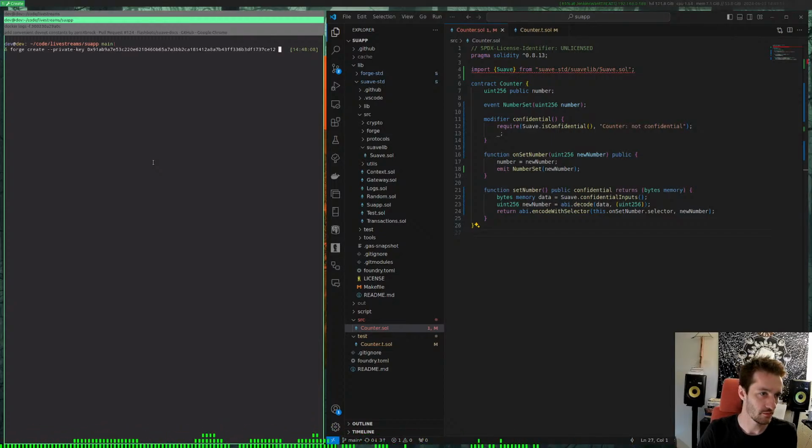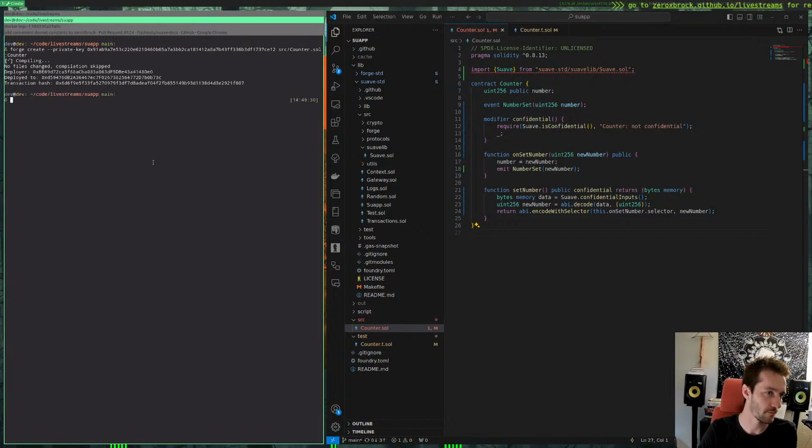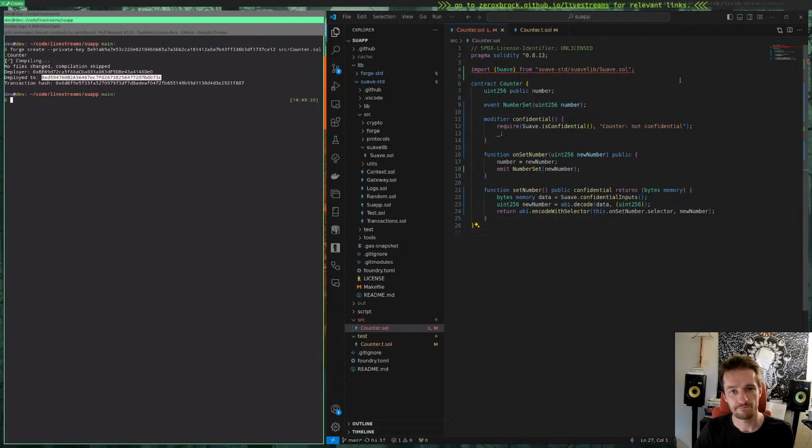But yeah, we'll forge create with the private key, and then we just need the path. So source counter.sol, and the name Counter. Okay, so that's deployed to this address. We can just save that.